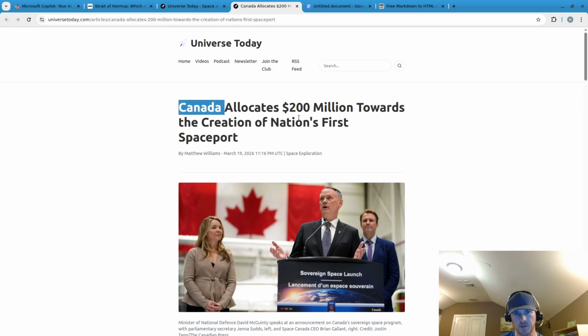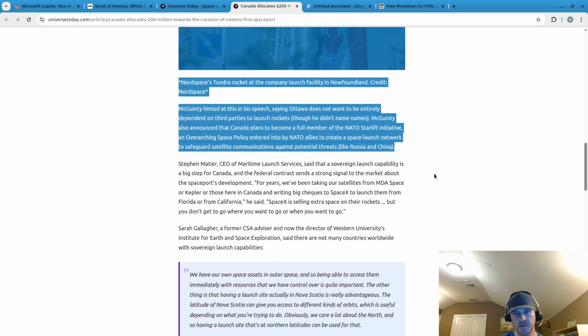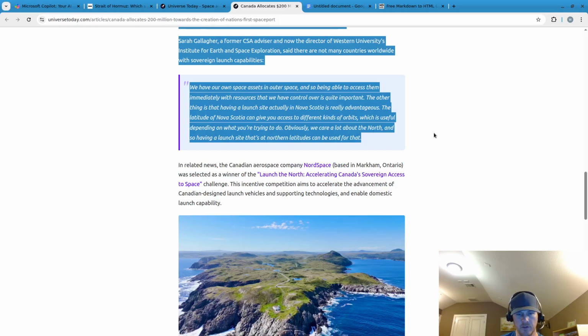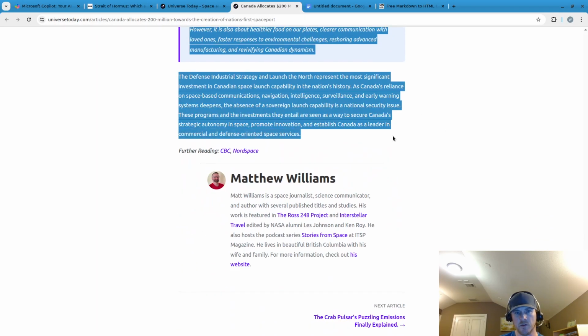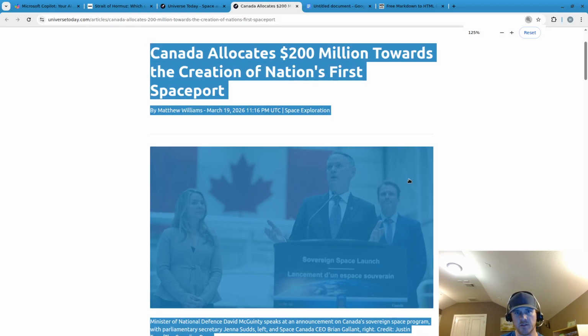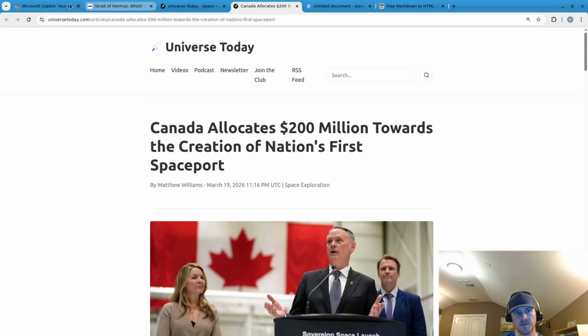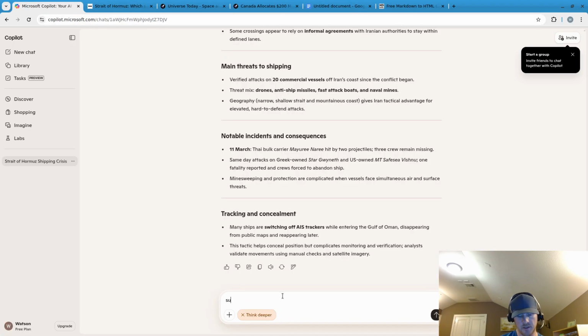And for example, let's do one summarizing. This is summarizing from Universe Today. So Canada wants to build a spaceport. Let's summarize this. Summarize this article. And I'm going to remove the think deeper.